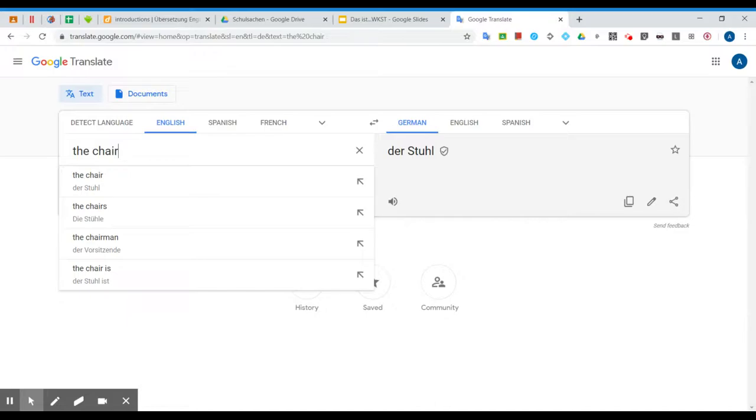Don't look up the plural of any words. So don't put an S on it because, well, I will show you why. If I look up the chairs, it changes it to die Stühle. Every plural word in German has die instead of der, die, or das, right? Okay, so always look up the singular form.